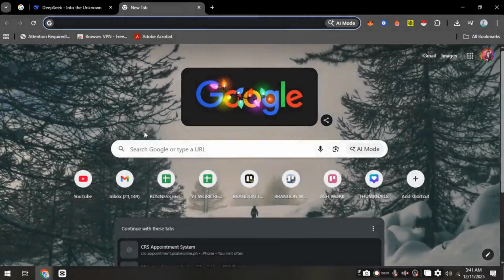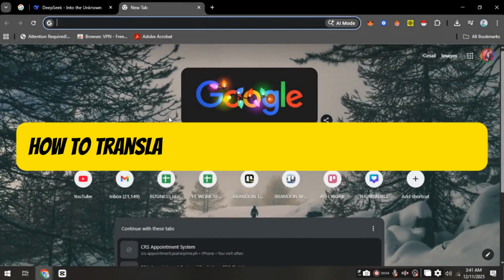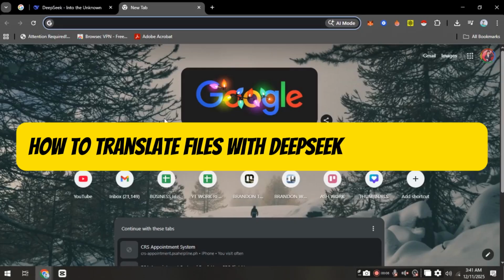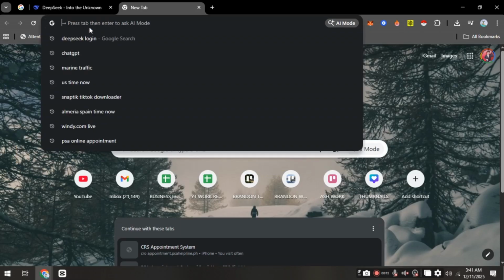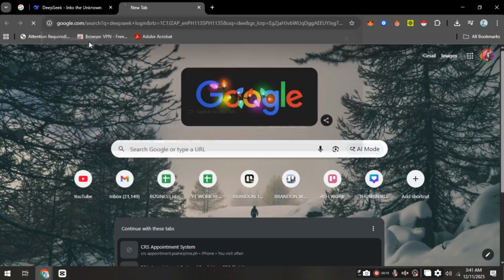In this video, I'm going to show you how to translate files using DeepSeek AI with this easy 2025 guide. First, open your browser and go to the official DeepSeek website, then log into your account.